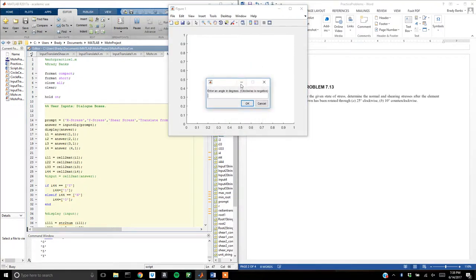It's going to ask us what angle we want to translate, and clockwise is negative, so we're going to go negative 25, hit OK. English units, metric units, I believe we're in English units again, but let's go metric just to showcase it. It's going to ask pascals or kilopascals. I'll type K for kilopascals.